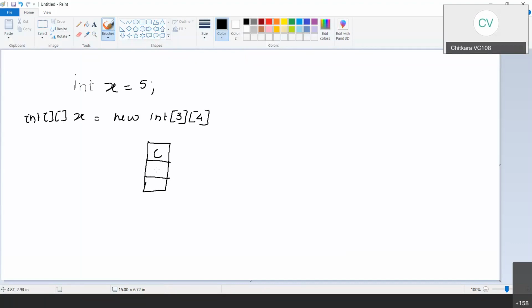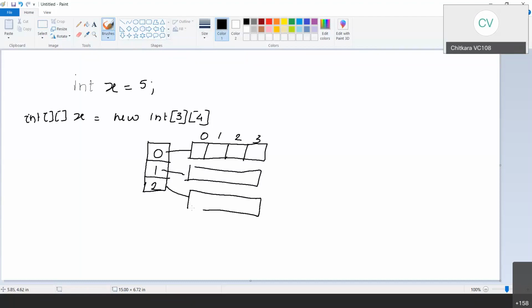So we have 0, 1 and 2. And this one is storing the data for how many columns? 4 columns, with the index being 0, 1, 2, 3. Similarly, this will be, and this will be something like this. 0, 1, 2, 3.